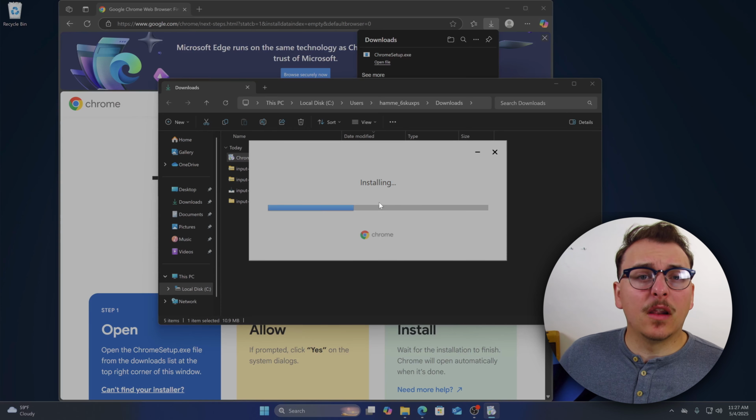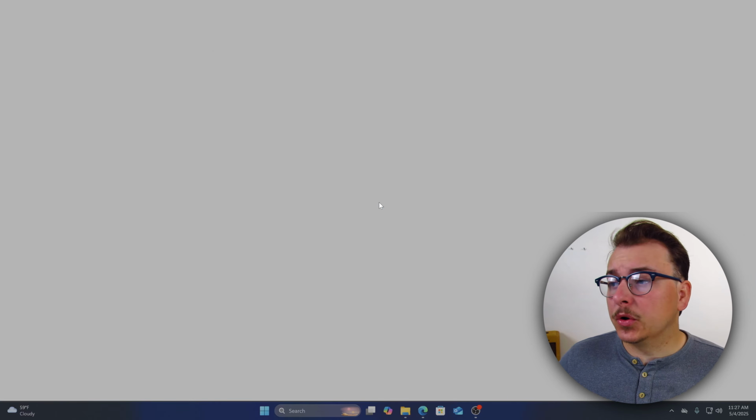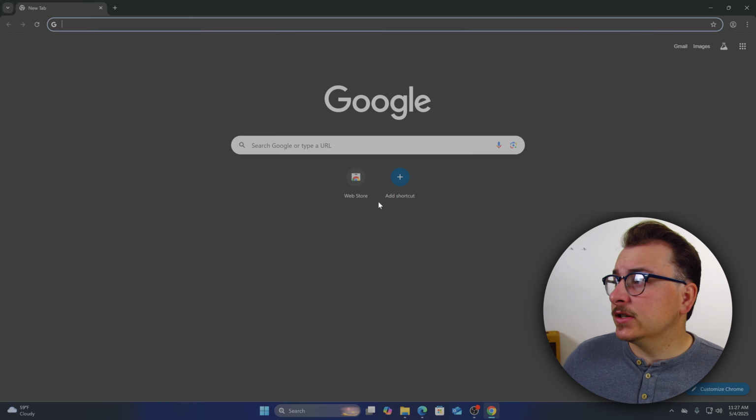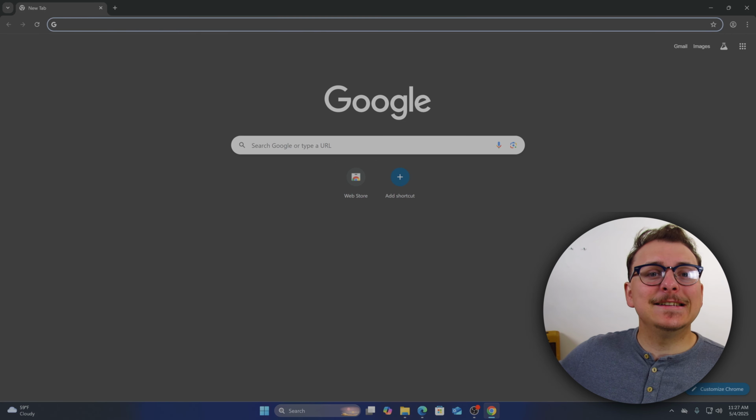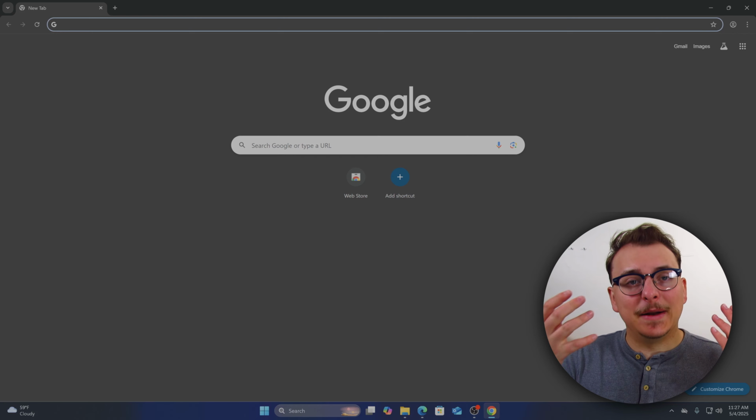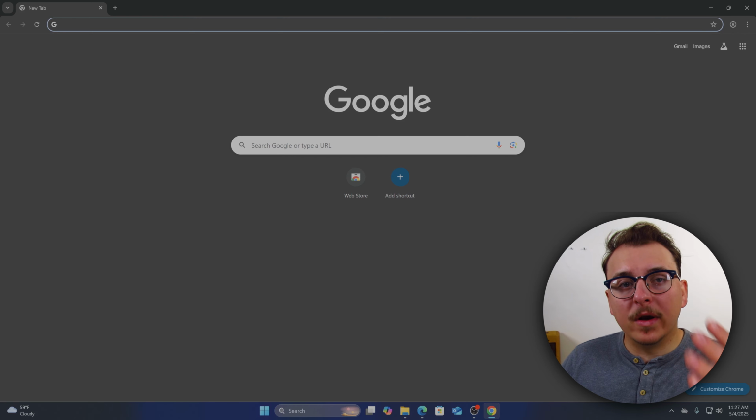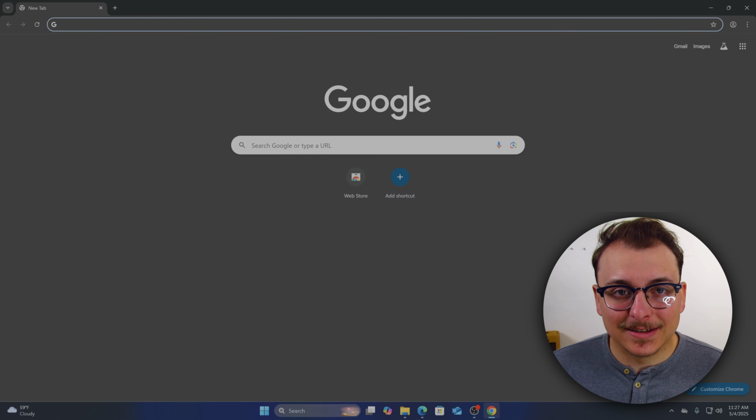And Chrome is helpful in a lot of ways. It's a lot easier on your computer than the default Microsoft Edge. And there, boom. As easy as that, Chrome has been installed onto your Windows 11 operating system.